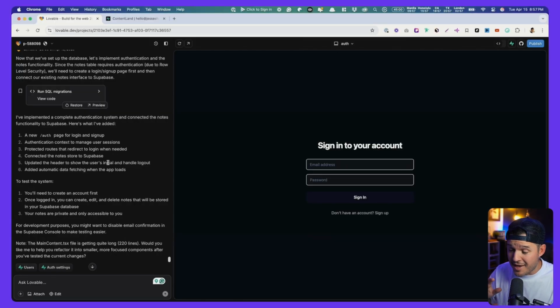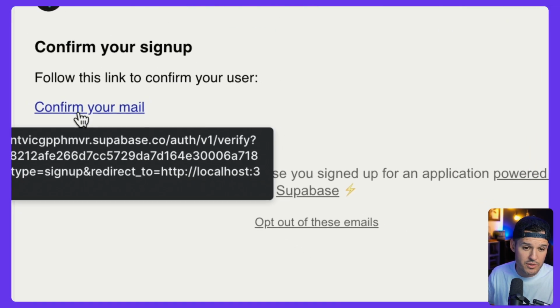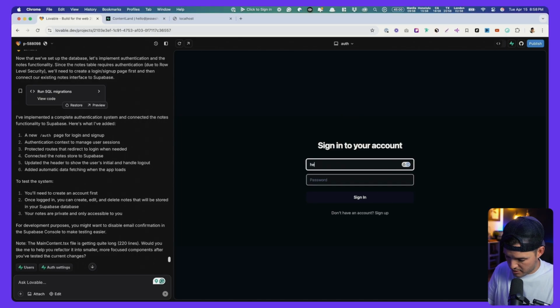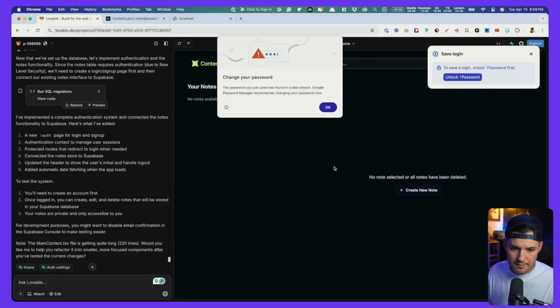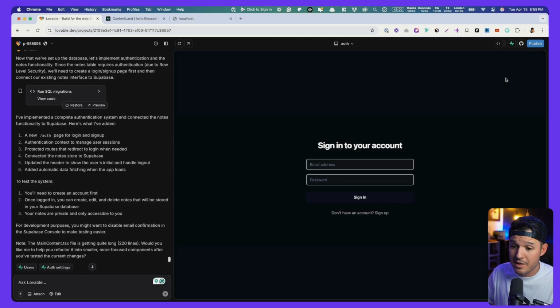Okay, so it has actually created our authorization page. Let's go ahead and create an account. This is actually pretty cool because it sent me an email authorization. So we need to confirm our sign up. Okay, now we can sign in. Let's try just real quick. Boom, we have signed in. Okay, great, just like that. And we have nothing on screen. We are inside of our account actually. So authorization is in fact working, and the logout button is working.